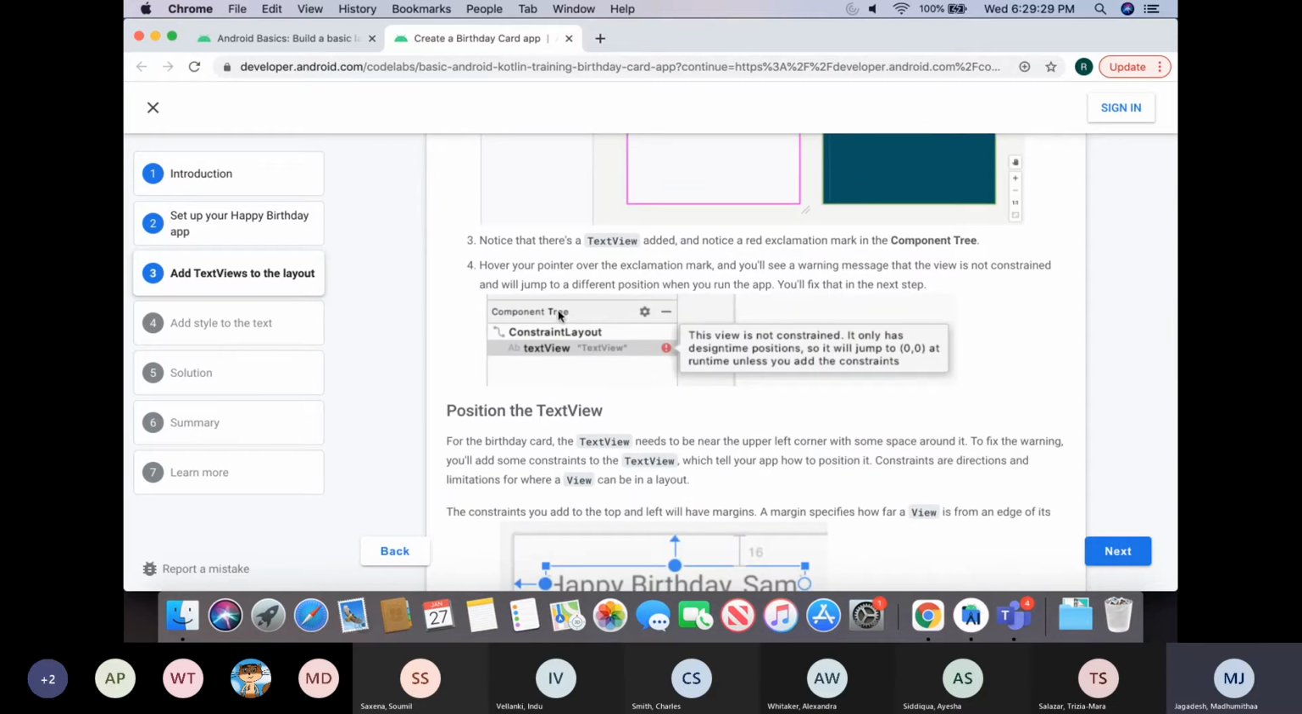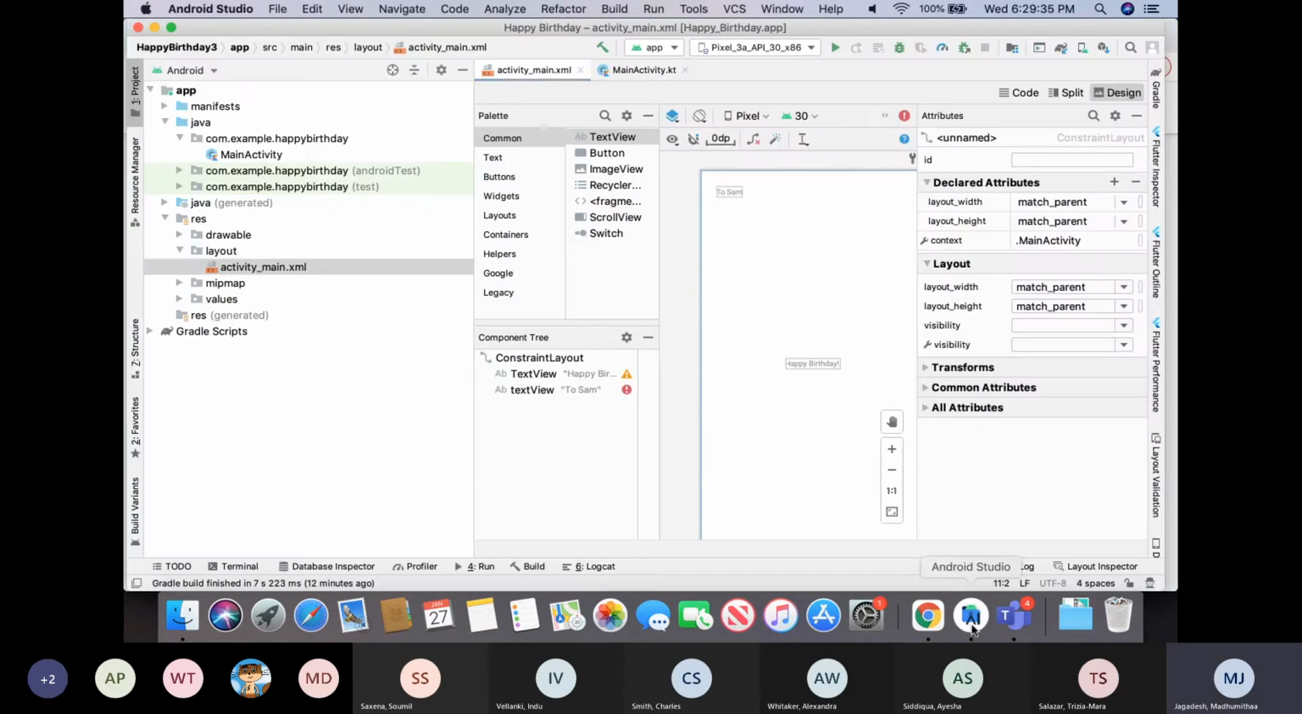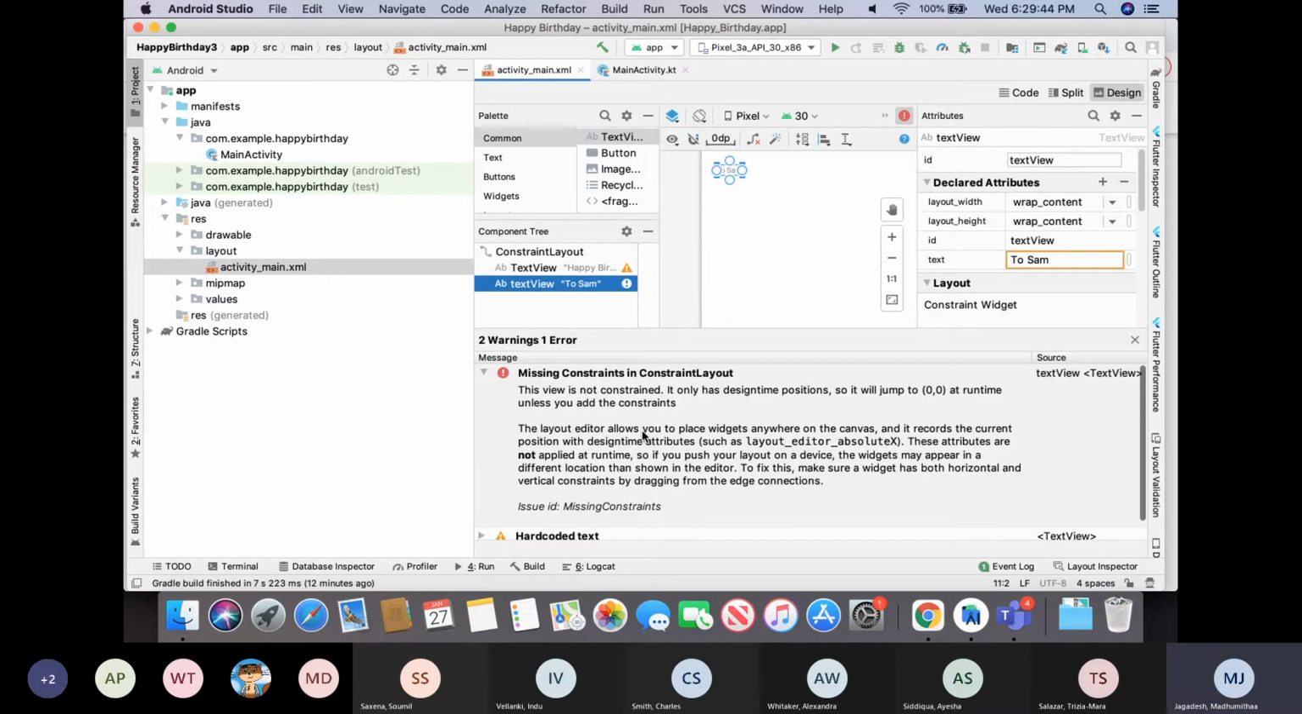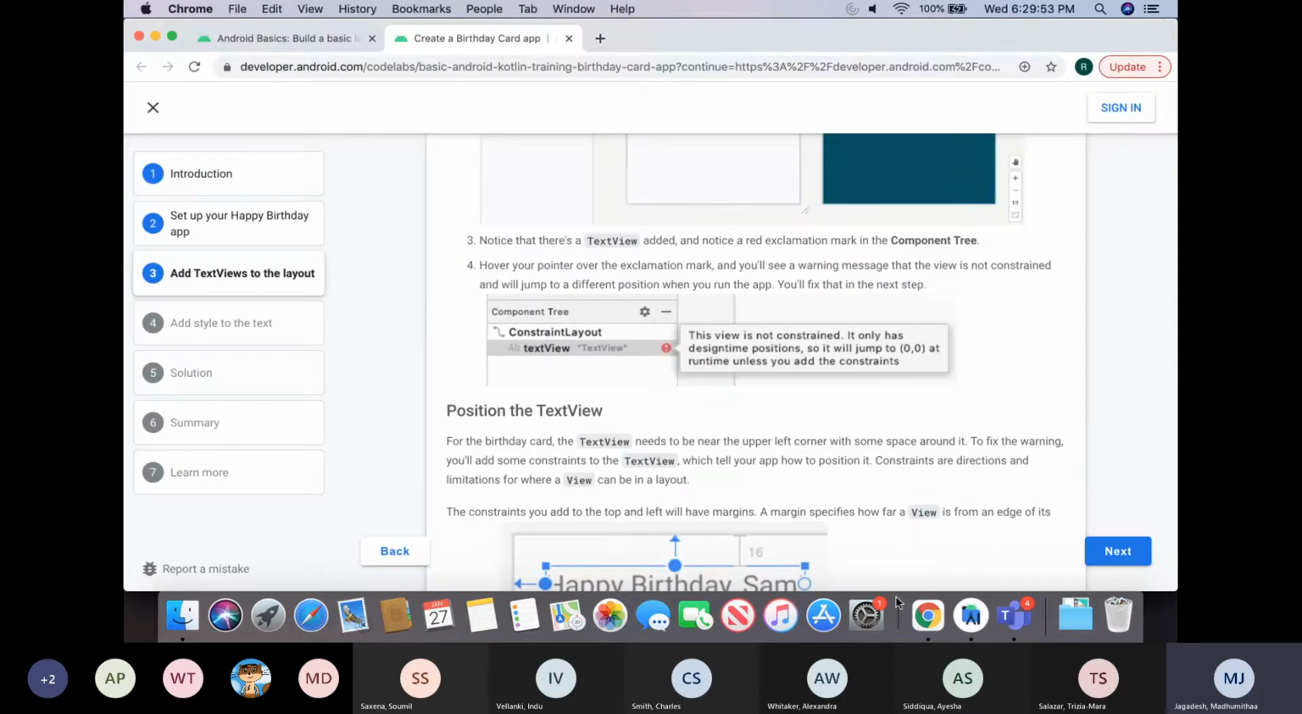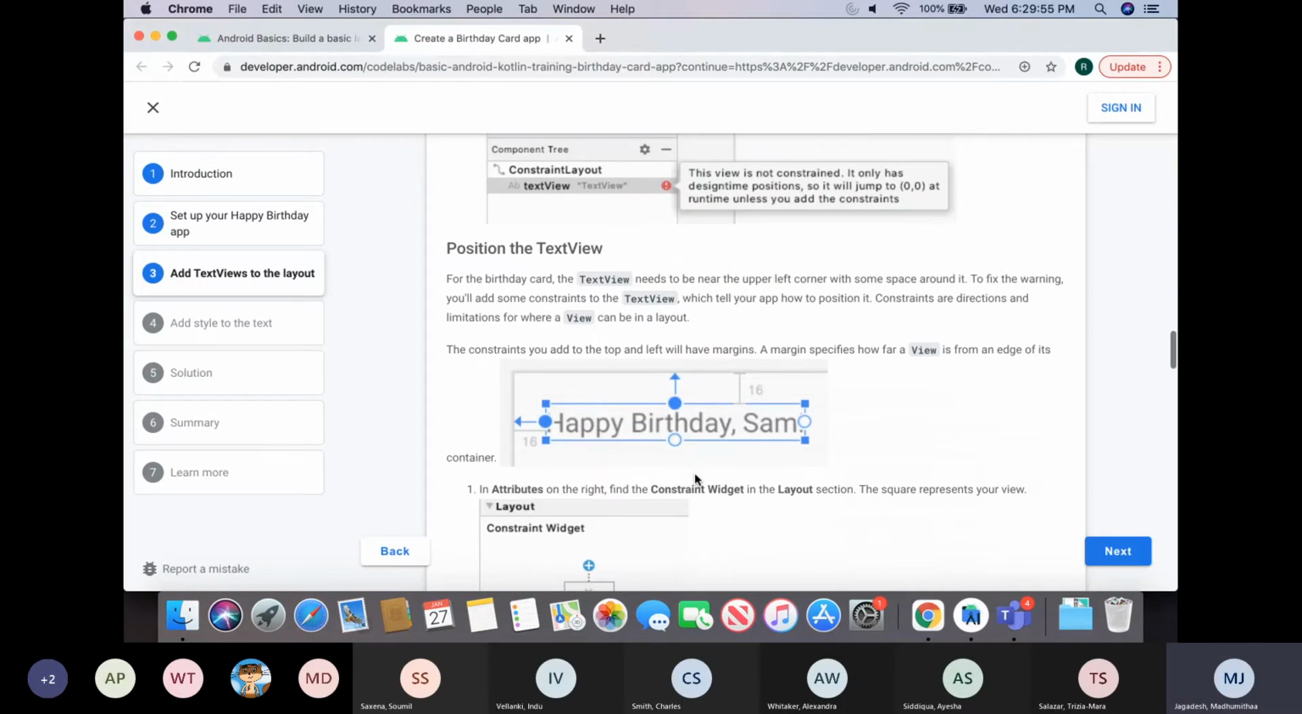And you can probably see that there is a little exclamation next to the text view. That is true, and it says there's missing constraints in the constraint layout. Yeah, because it's not positioned, which is what they're talking about. And also because it's hard-coded text.